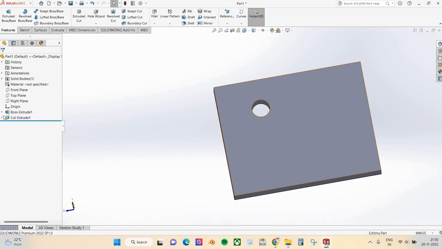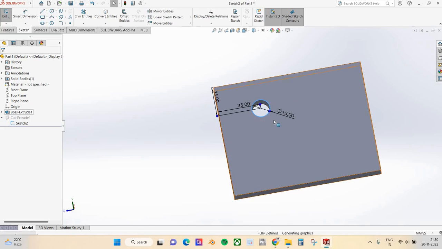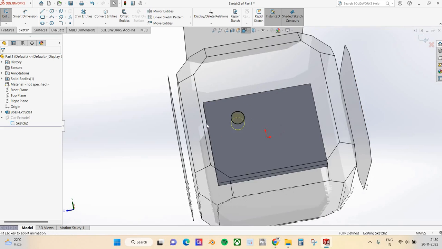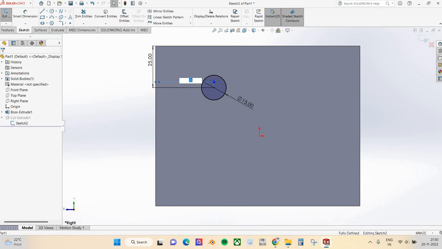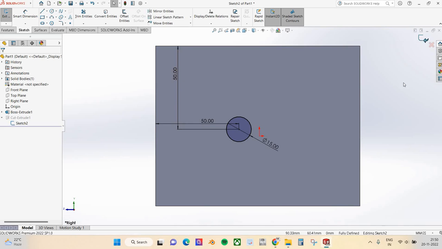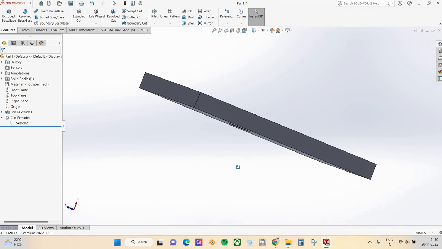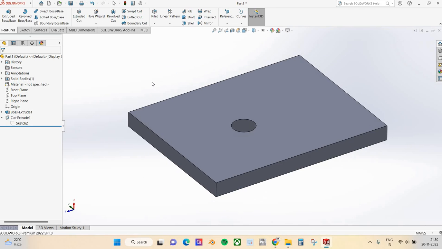If you want to edit these dimensions, just click extrude cut and select the sketch. Change the dimensions again, whatever dimensions you want. Like, I don't want this 35, I want 50. Then close this. And this is how you create your extrude cut.